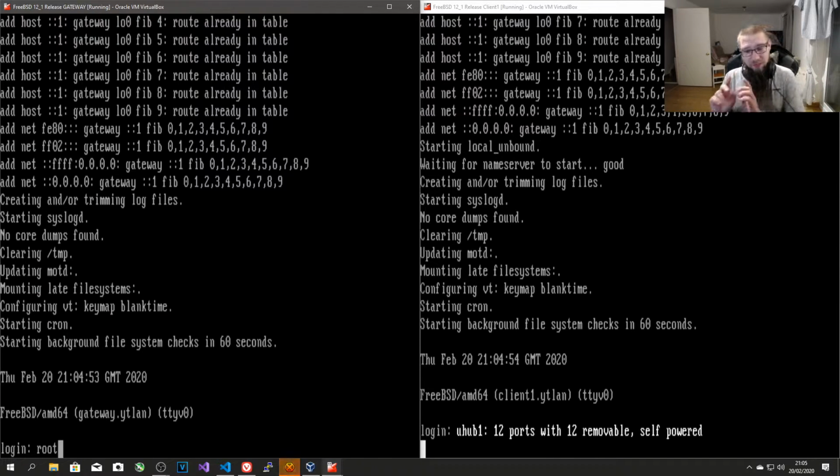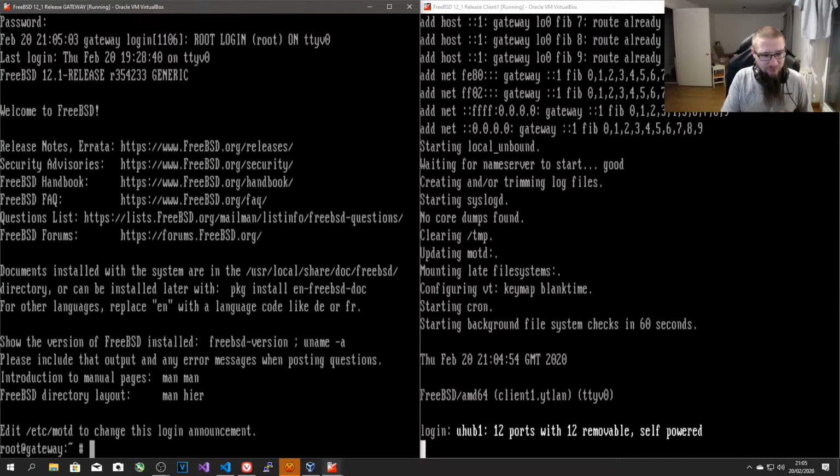We've got our gateway on the left and we have our client on the right. I'm going to log in on the gateway first, like so. And there's my keyboard screaming in pain as usual.